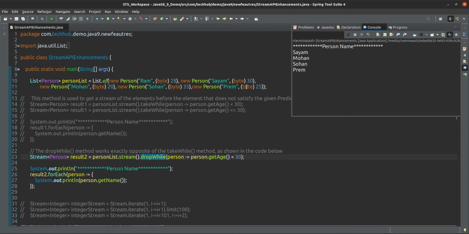So less than 30 means it will take Shyam, Mohan, Sohan, and Prem, because of this condition. The first one is 28, and 28 is less than 30, yes, it is satisfying, so it will take it. Next one is Shyam, it will take, because 30 matches the condition. Then Mohan, Sohan, all it will take.